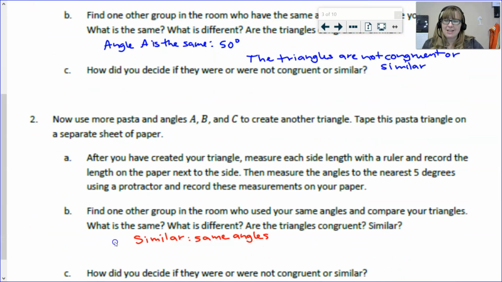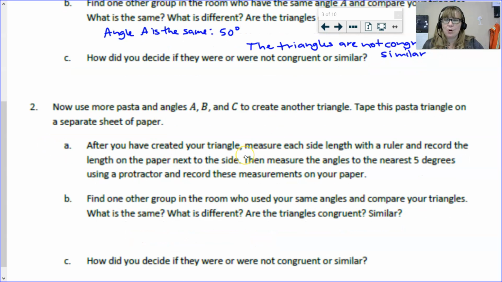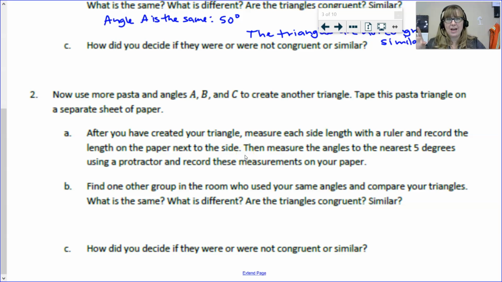So this is our second activity, and it looks like I've already given away some answers here. Here is our second activity. Now we're going to repeat this again with angle set number 1 and angle set number 2. What we're going to be doing is creating another triangle. This time we're going to use all 3 angles, angle A, angle B, and angle C.